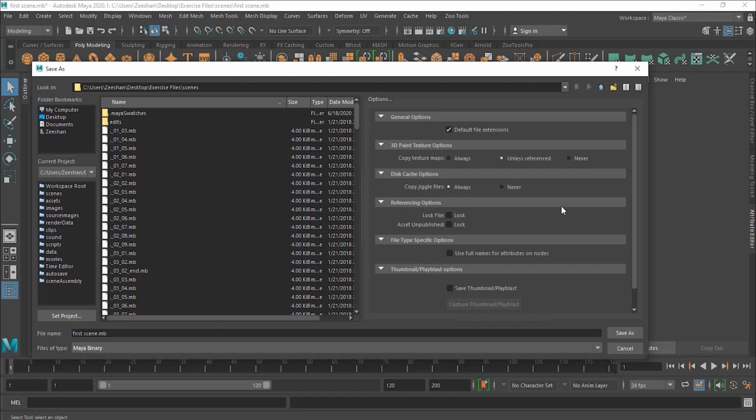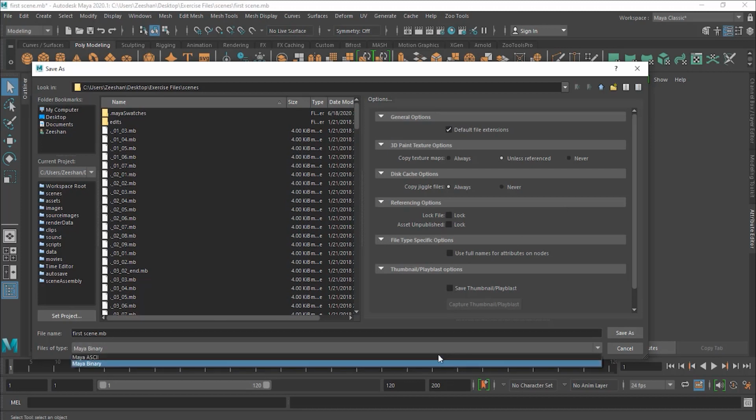I actually do not know the real reason or real motive behind that, why we have MA and MB. But I think pretty much it's because of two different file extensions, and they're more like capabilities or abilities of what they can do.